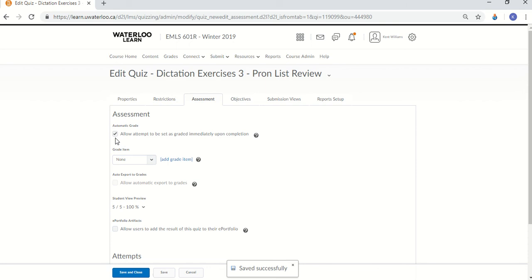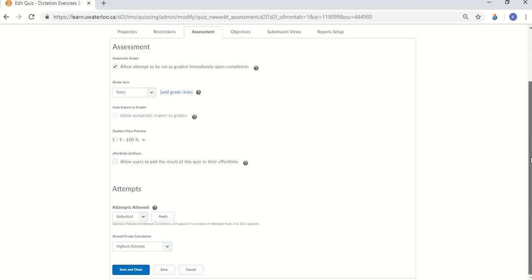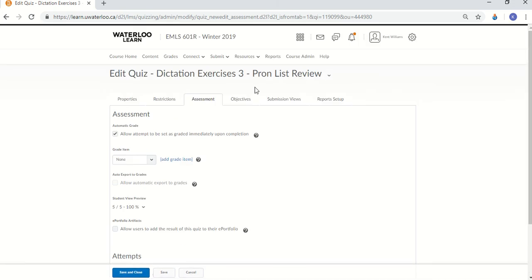This is important. You need to check this box. Allow attempt to be set as graded immediately upon completion. That means that the student will be able to receive the feedback. Otherwise, the student won't be able to receive the feedback. They'll just get a message that says that your quiz has been submitted. Okay, so make sure you select that. Also go to attempts allowed. I think the default might be 1, so check unlimited and apply. Okay, so that should be good.